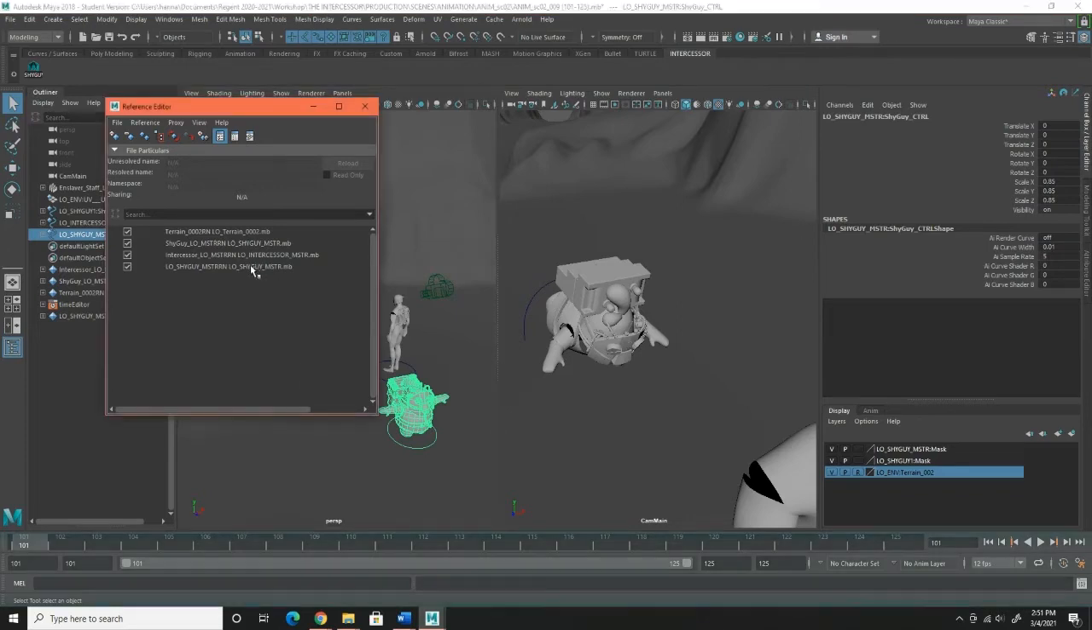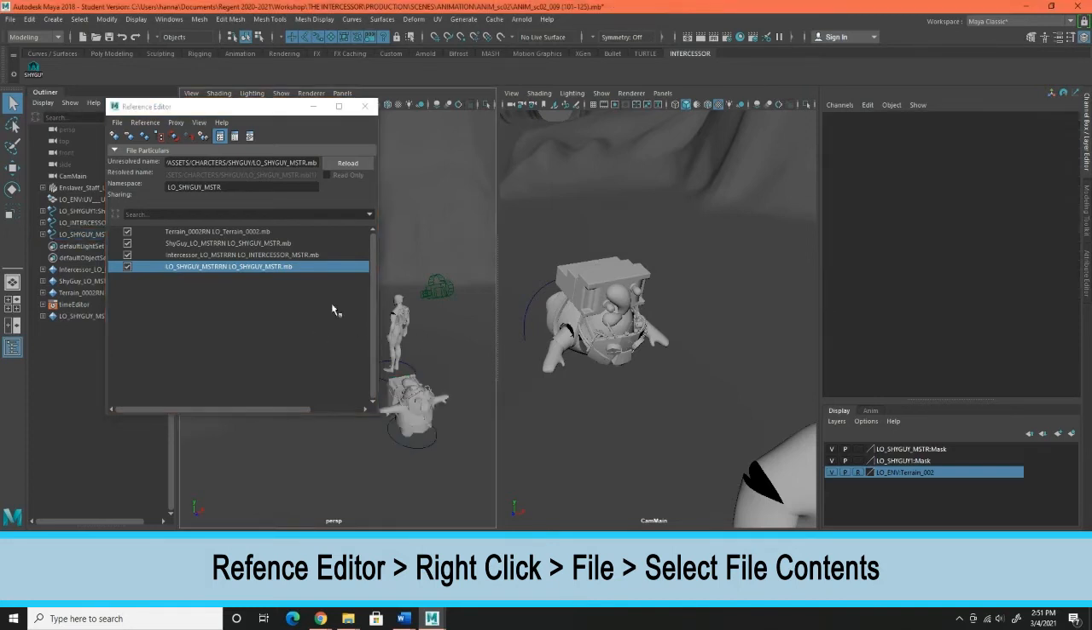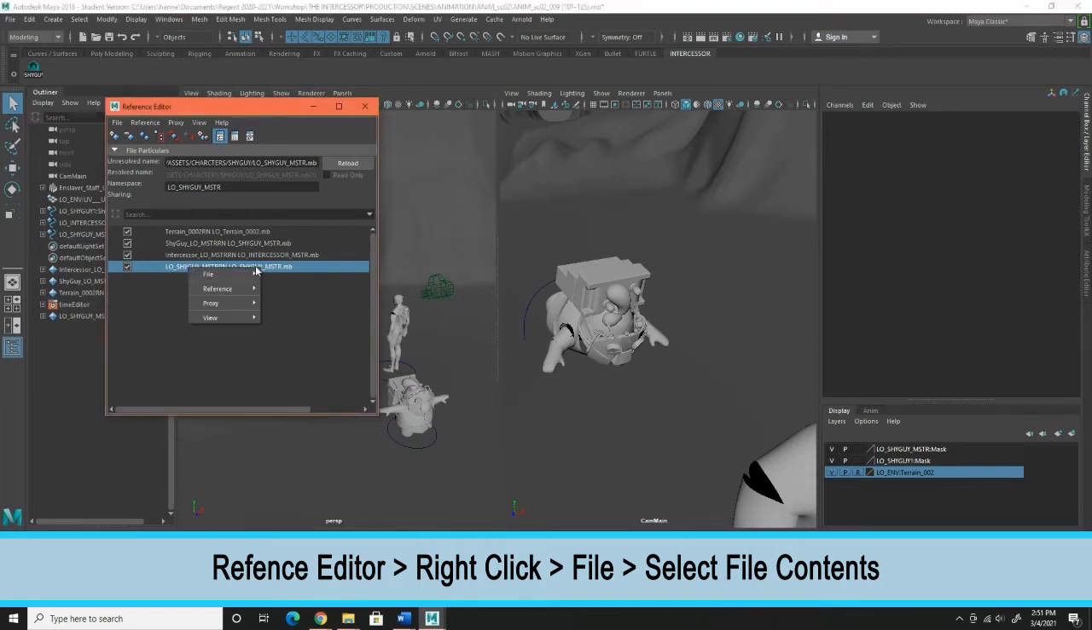So in here, in the reference editor, you're going to want to figure out which one of these is your rigged character. For you guys, it's going to be pretty simple to figure out because it's not going to say LO, it will already say ANIM. But if you want to make sure that you're selecting the right one, you can right-click on this name here, go to File, select File Contents, and it will highlight whichever one this relates to. And you can see, oh, okay, so this is the one that I need to change the name on.